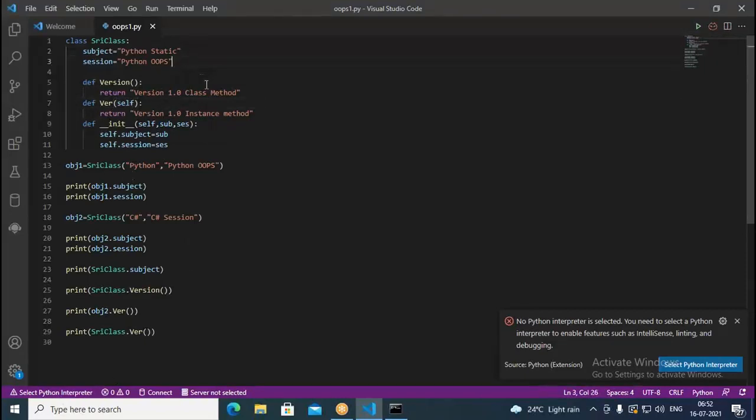So these two are nothing but class-level attributes, and the method is a class-level method. But this is object level. And what is the meaning of init? This is called a constructor. We are going to create a constructor with the help of underscore init. And whenever you want to create an object, you call it like this.